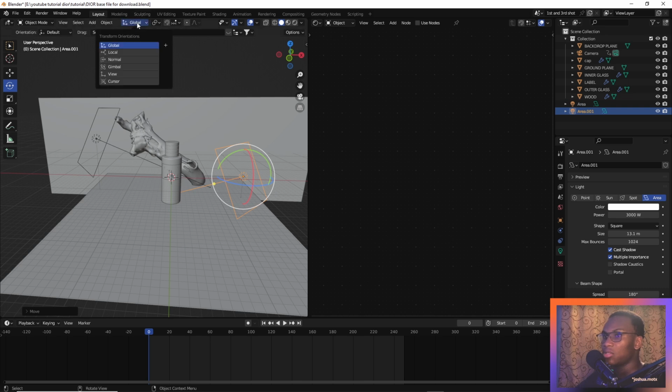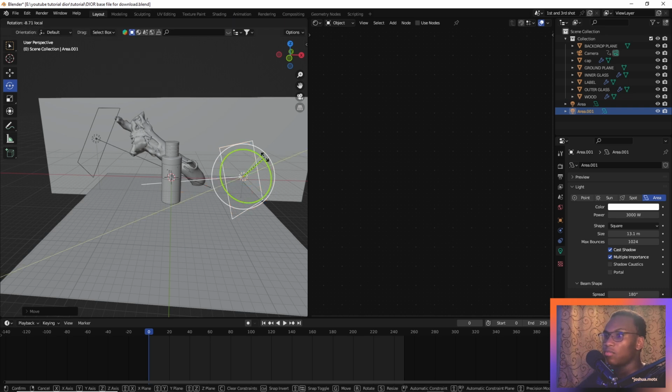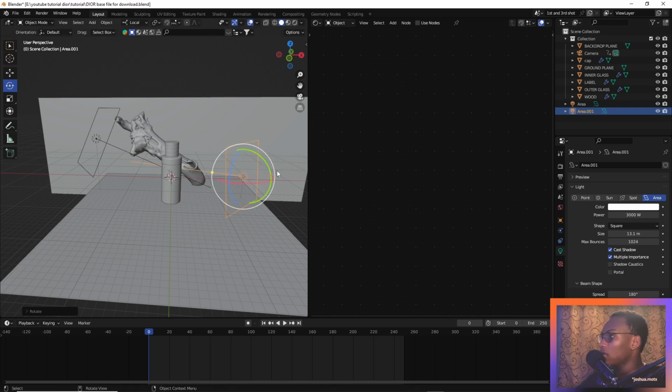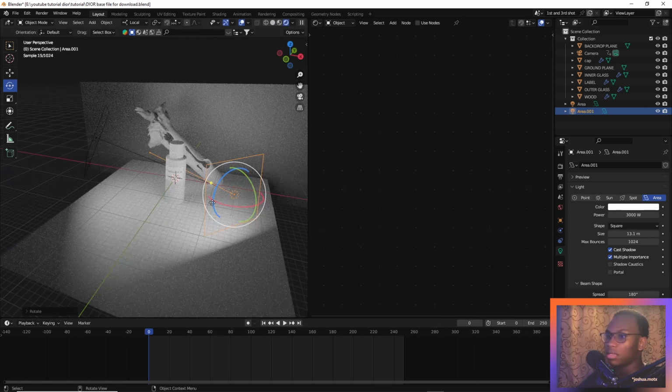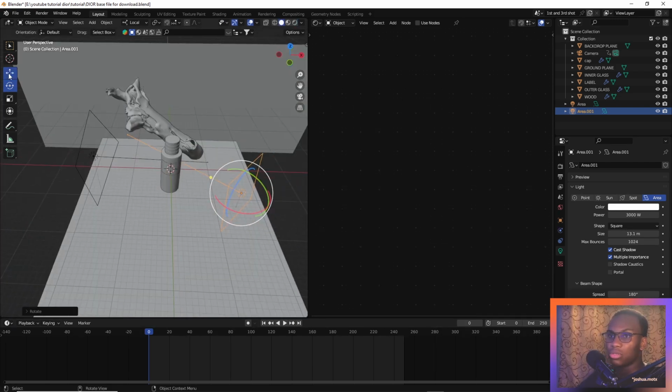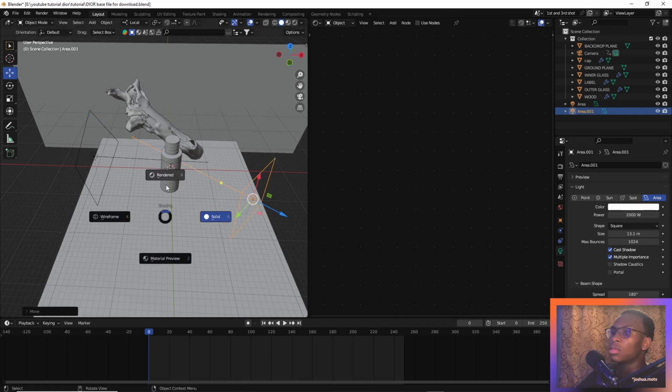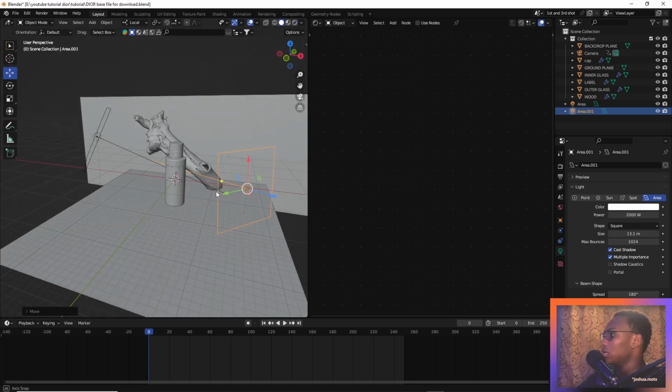Let's change the axis to local and rotate this right here. All right, looking good. Let's move this back a bit. We can decrease this to about 2000. See how that looks. All right, nice.